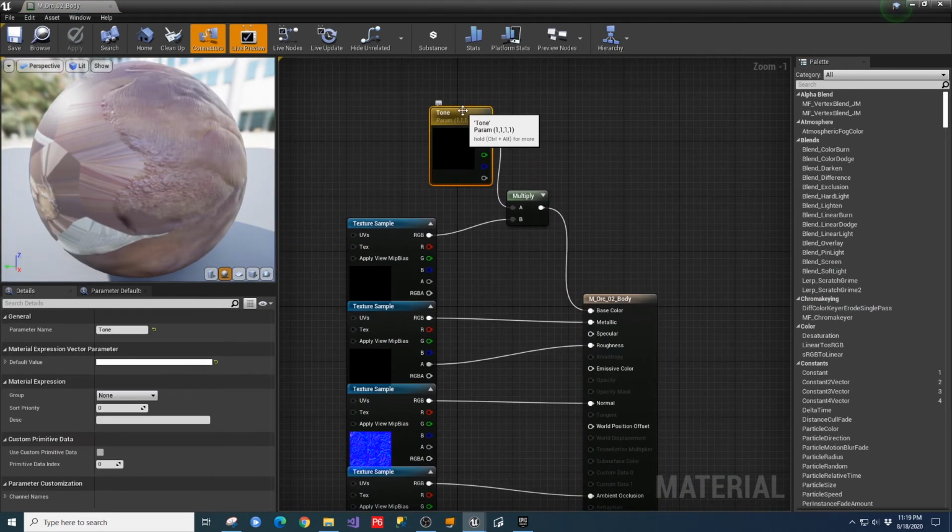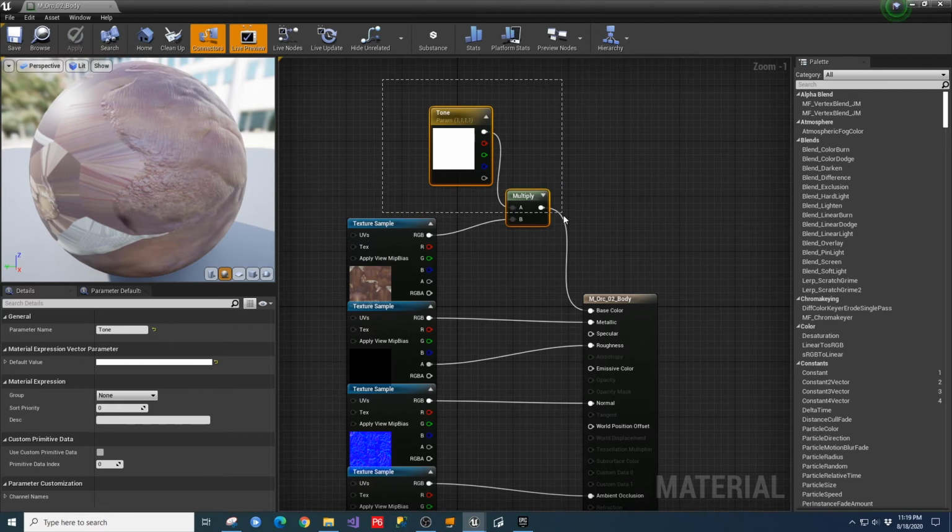This is a parameter and a multiply. And your RGB value from the texture sample that's attached to base color just goes into the B side, and tone goes into the A as a multiply. And then we're changing the variable of it over on the other side, but this just has to be plugged into whatever your base texture sample is.